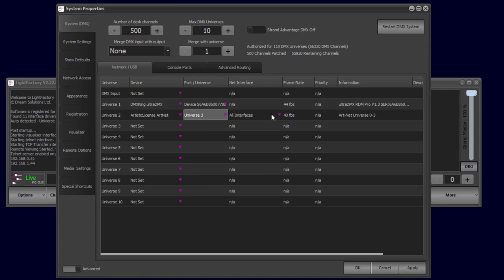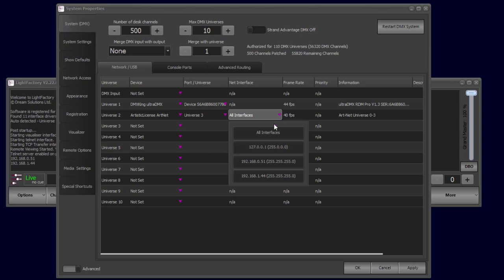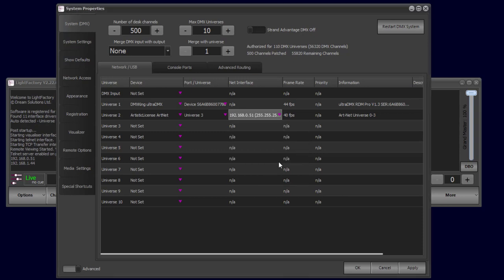For Ethernet devices, the Net Interface field must also be set. By default, this will configure to all interfaces. What this means is that it's going to send this Ethernet data over all Ethernet devices that it finds. Selecting this, we will see the IP address of various interfaces on the computer. On this computer, we have two Ethernet cards, and we see the IP address of each of these listed. If we want the ArtNet data to go out only on this interface, we simply need to select it.